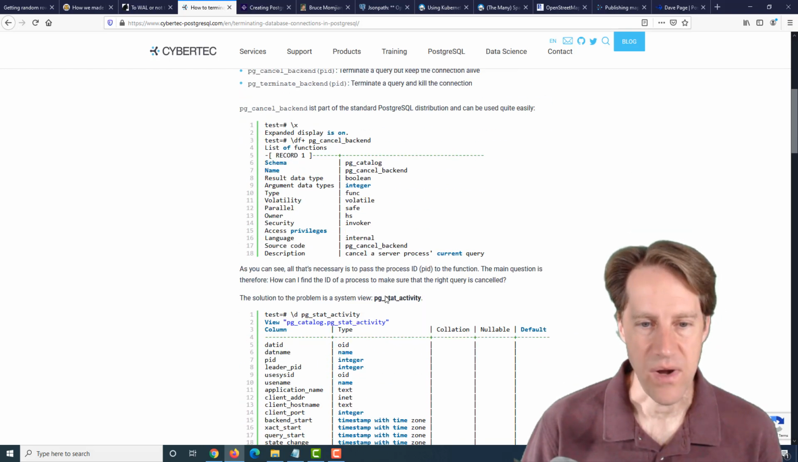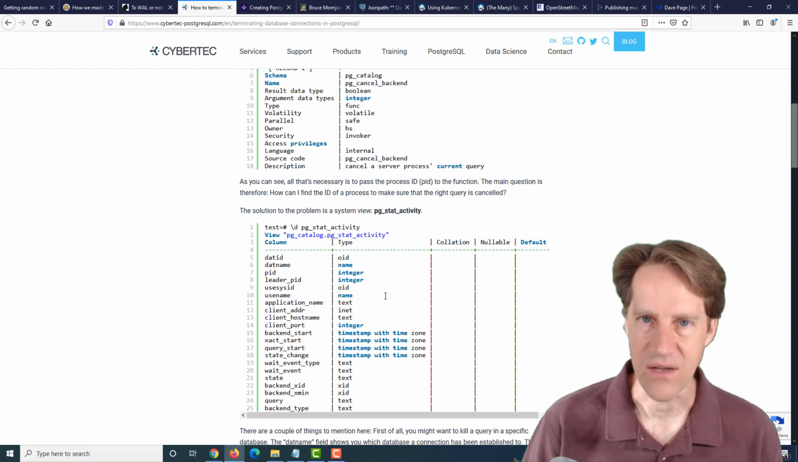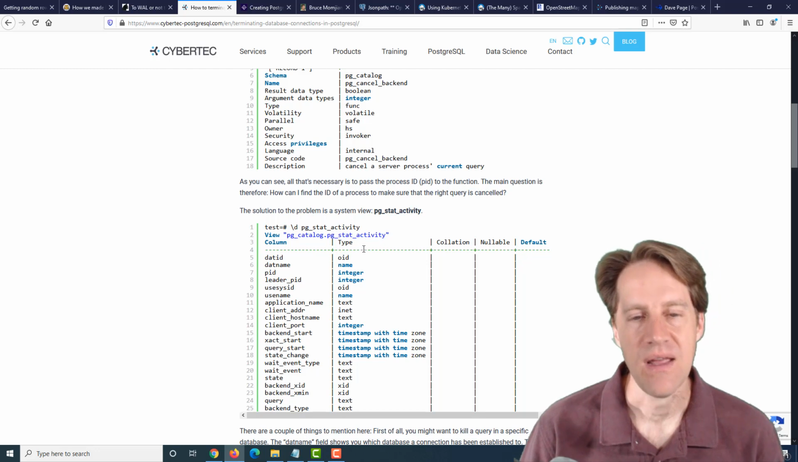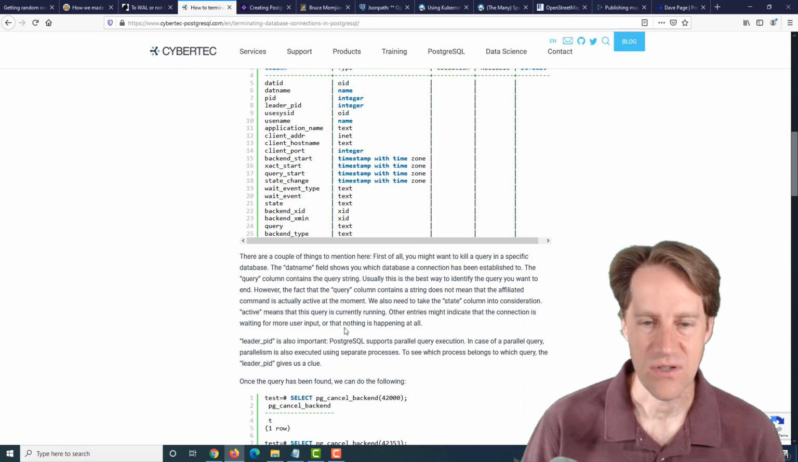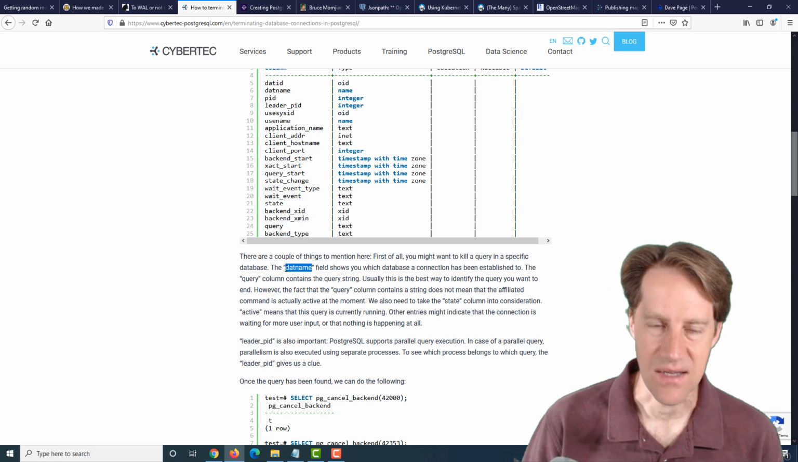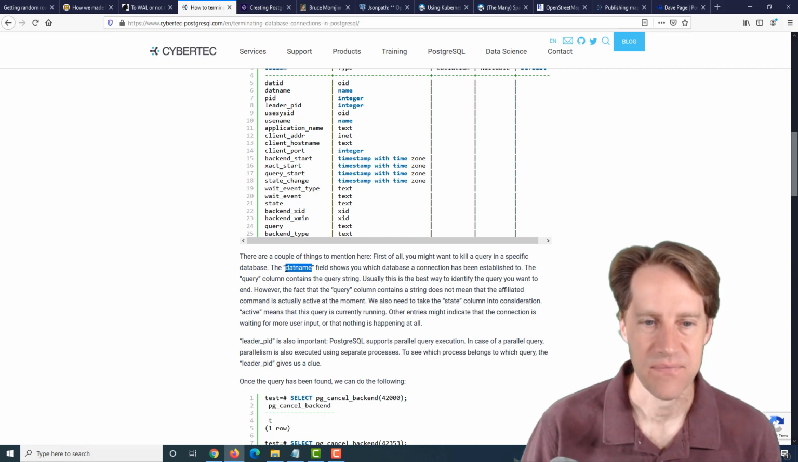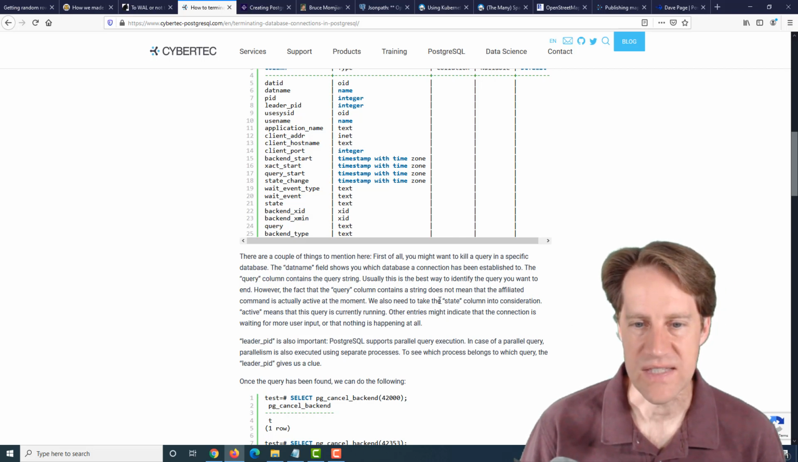Now, the first thing to be aware of is, what do you want to kill? How do you get the PID of a running query? And the answer to that is using pg_stat_activity. So they mentioned a few things you're going to want to do here. You're going to want to narrow it usually by the datname field, which is the database name. So you want to pick the right database. You want to look in the query column to look for the query that you want to cancel. And you also need to be aware of the state of that.